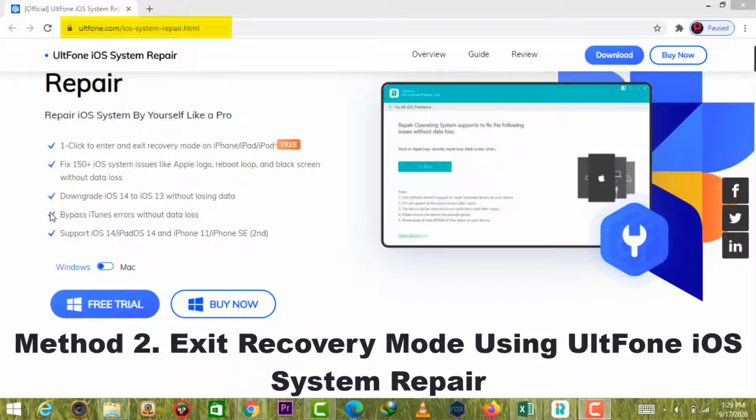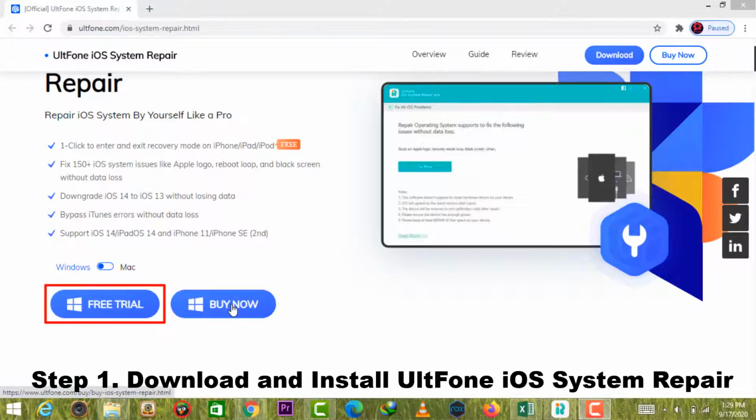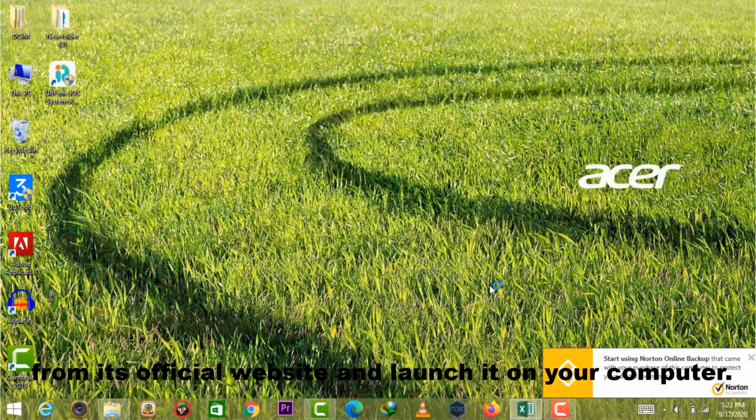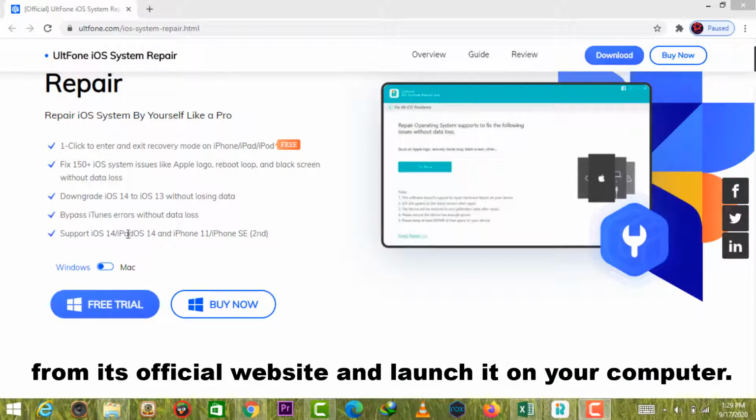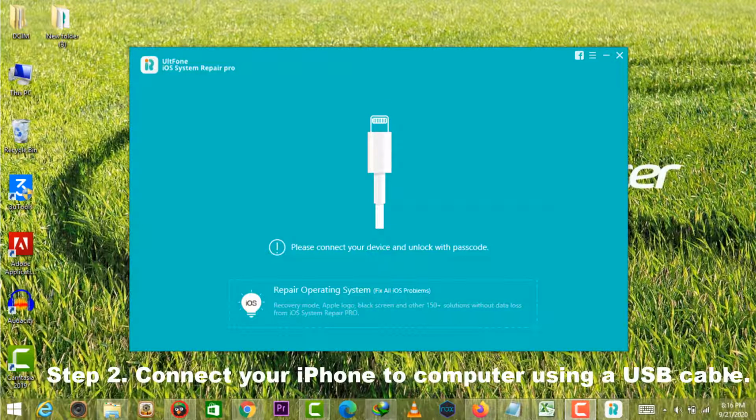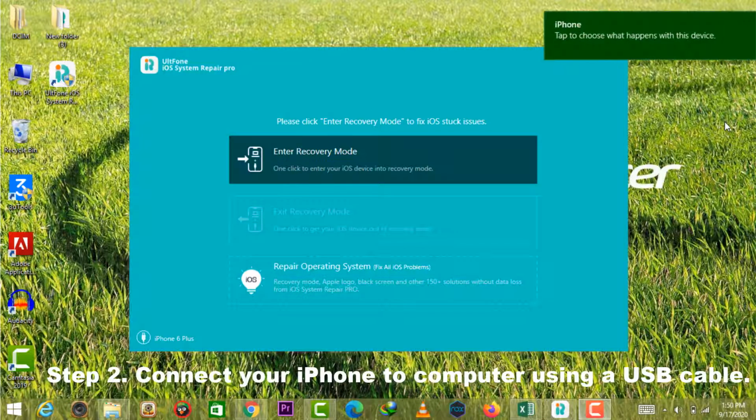Method 2. Exit recovery mode using UltFone iOS system repair. Step 1. Download and install UltFone iOS system repair from its official website and launch it on your computer. Step 2. Connect your iPhone to computer using a USB cable.